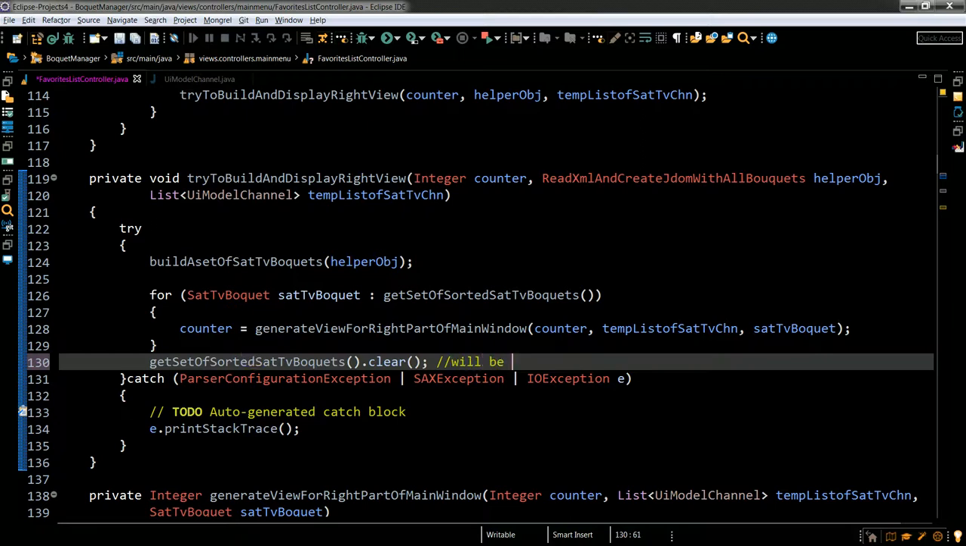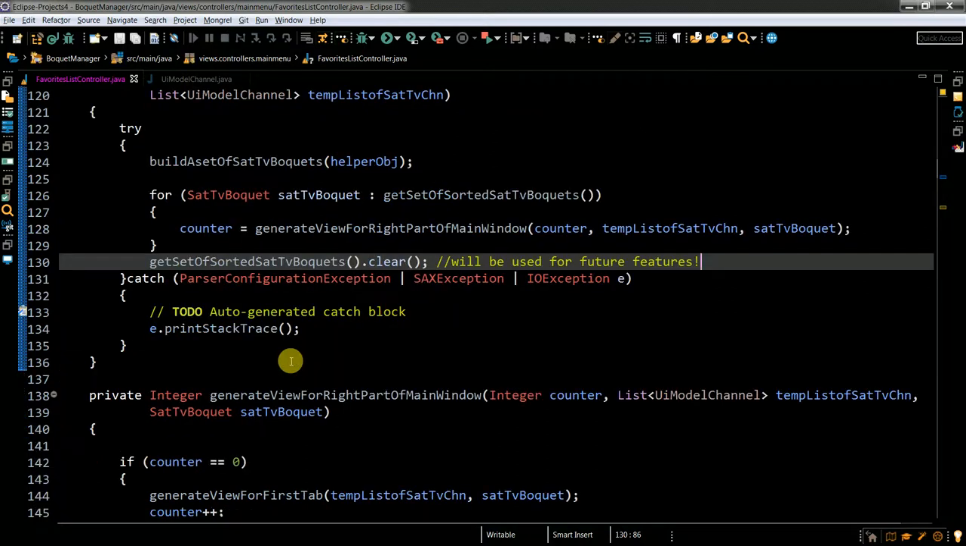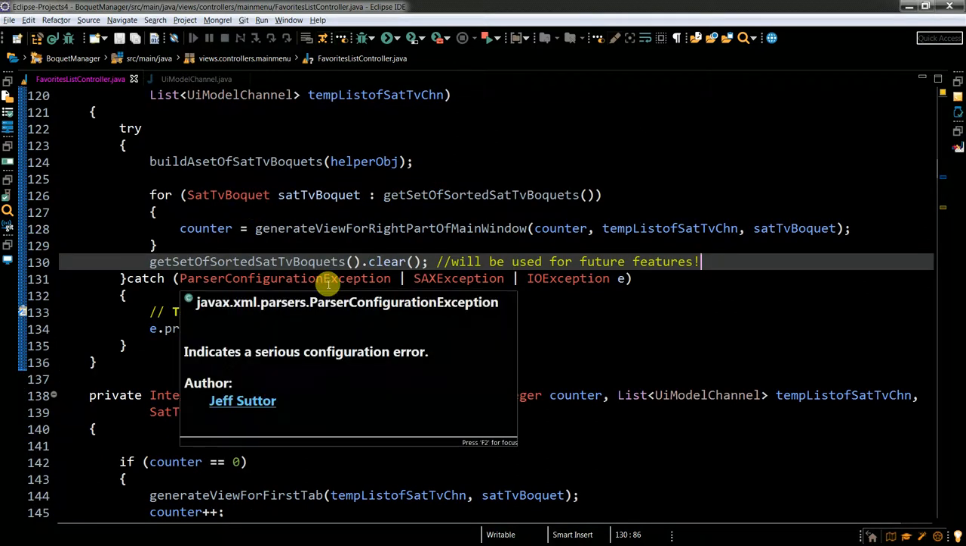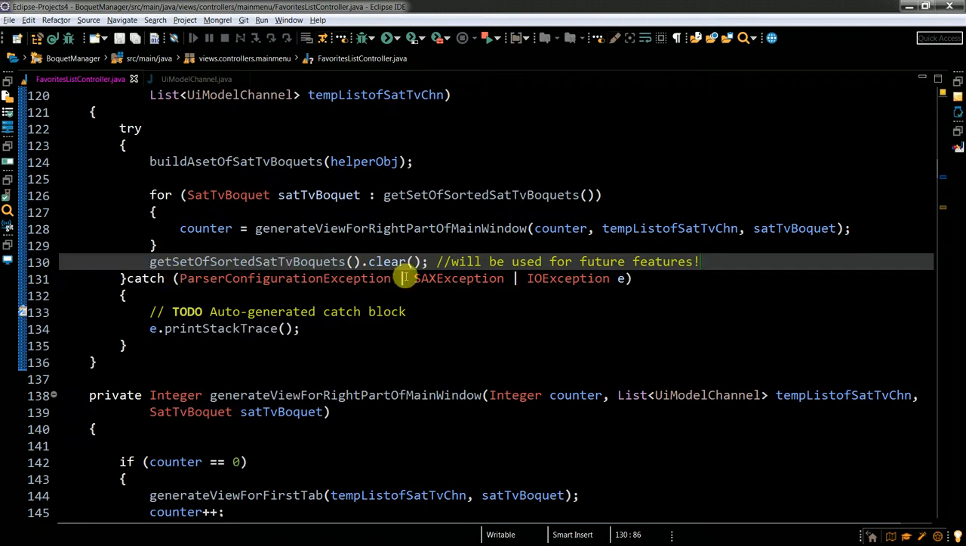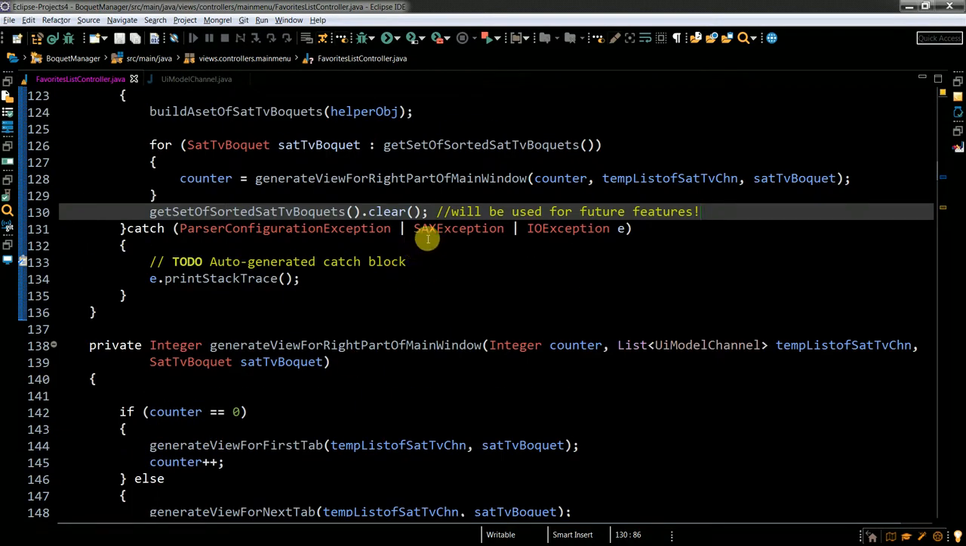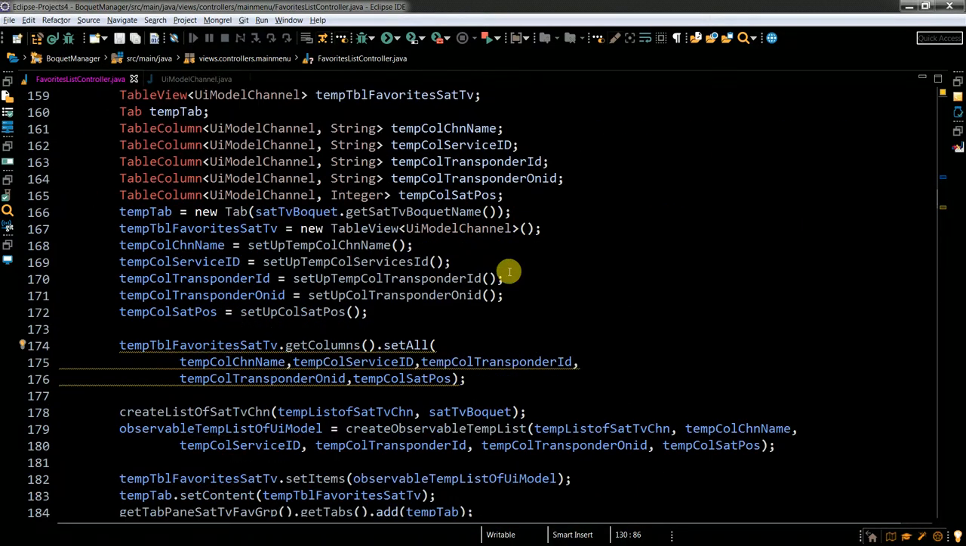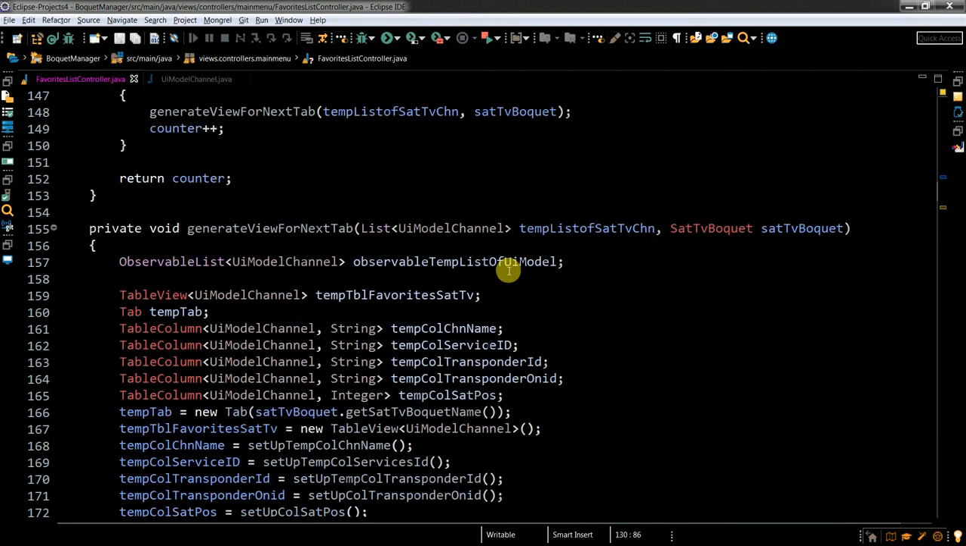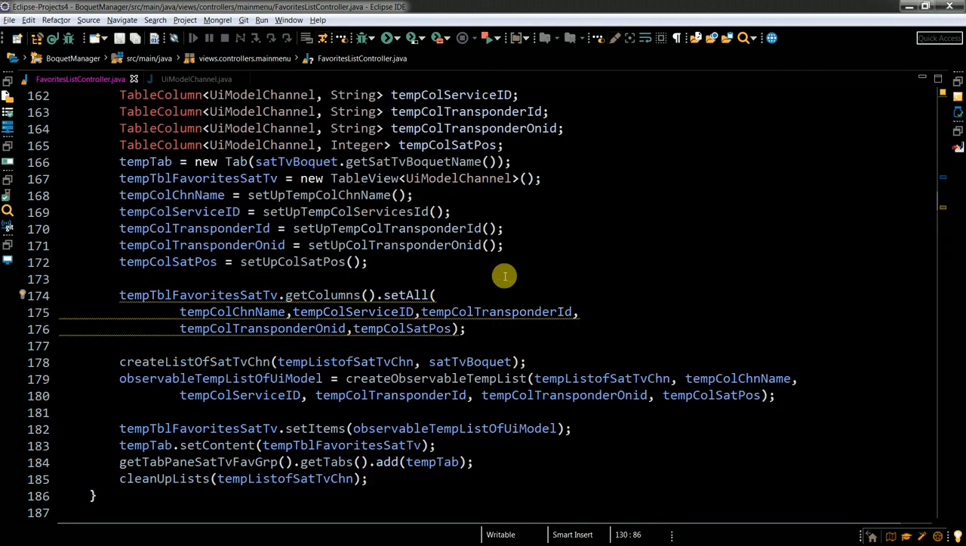It will be used for future features, but it is not needed in my case because I have loaded all the data into my UI, and if I don't access my data for future stuff, why do I need to hold it in memory? It makes no sense, so I just clean it here. But I will look it up later. Maybe it's a precaution. I like to take precautions and make sure that it runs. So basically it's a big method, generating the view for the next step.